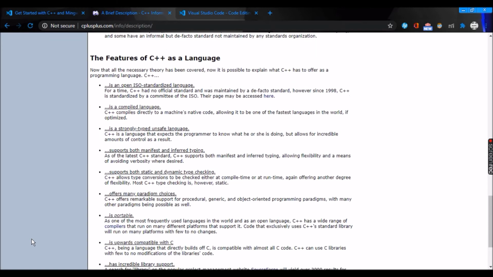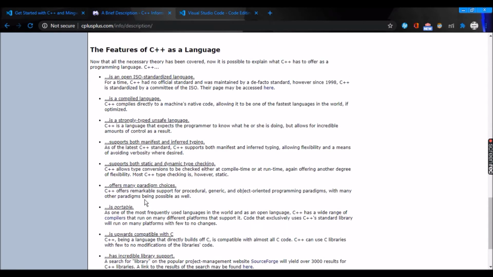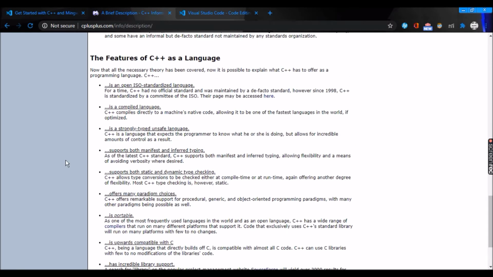So let us talk about the C++ language now. As you can see, these are the features of the C++ programming language. C++ is basically an object-oriented programming language, and it is the extension of C, because C is not an object-oriented programming language, but C++ is. These are the several features of C++, and they explain why C++ is so widely used even today.